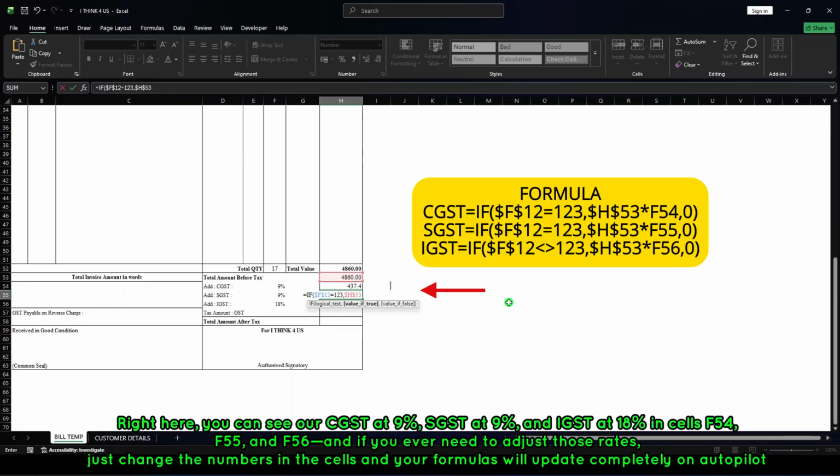Right here, you can see our CGST at 9%, SGST at 9%, and IGST at 18% in cells F54, F55, and F56, and if you ever need to adjust those rates, just change the numbers in the cells and your formulas will update completely on autopilot.